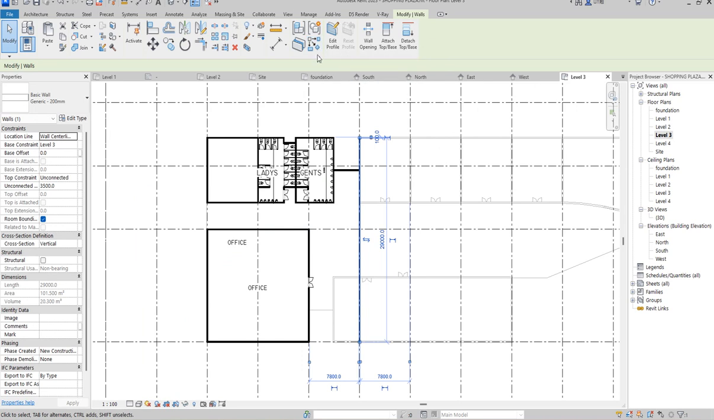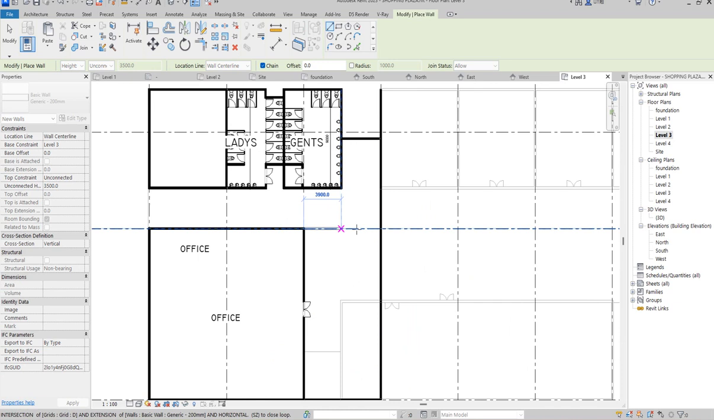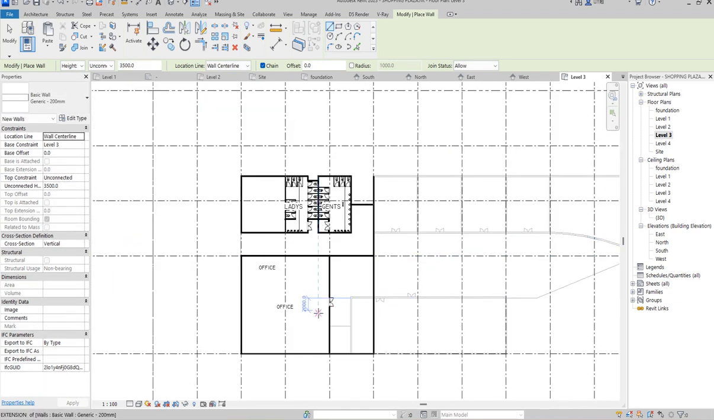As it comes like this, I'll close it. Just close this one up. So you can close this one as well. So this part is there open.